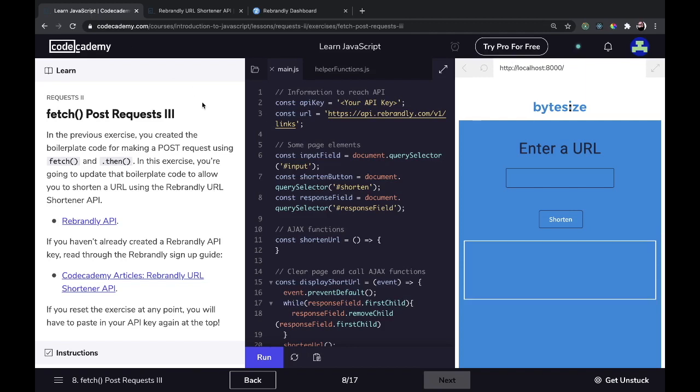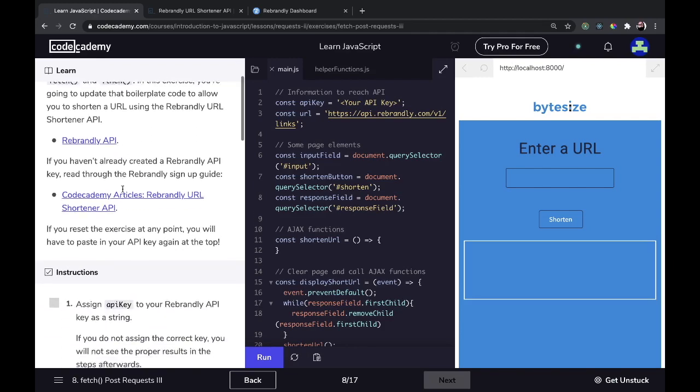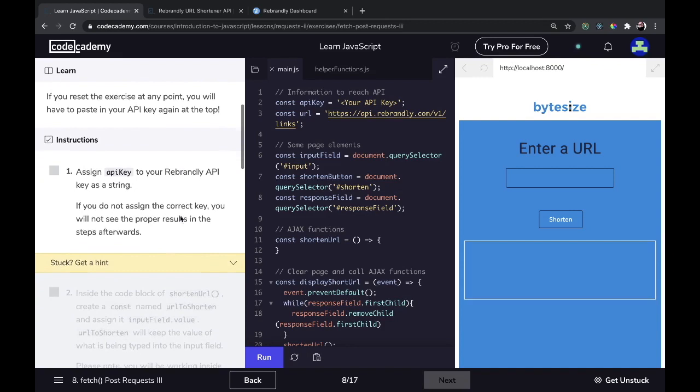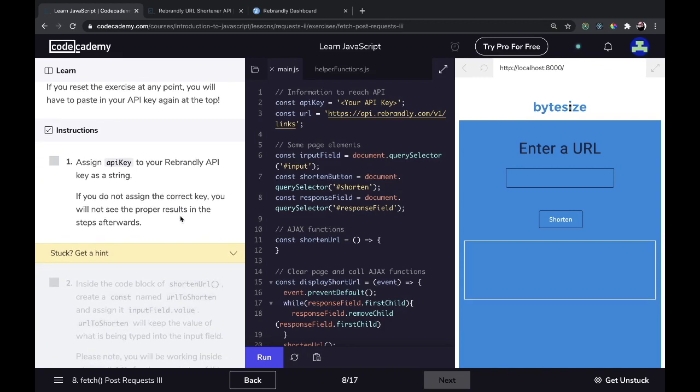Okay, fetch, post request 3. In the previous exercise, you created the boilerplate code for making a post request using fetch and .then. In this exercise, you're going to update that boilerplate code to allow you to shorten a URL using the Rebrandly URL shortener API. They have a link to the Rebrandly API. If you haven't created a Rebrandly API key, that's what we just did. If you reset the exercise at any point, you will have to paste in your API key again at the top.